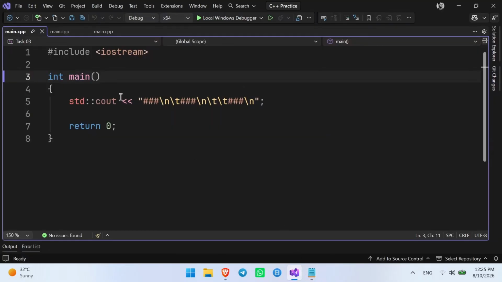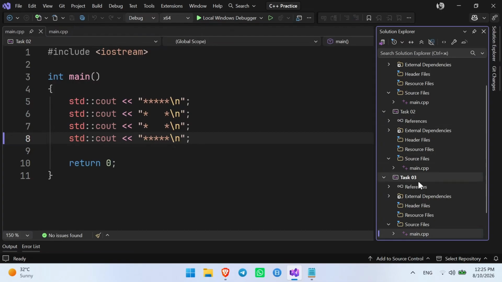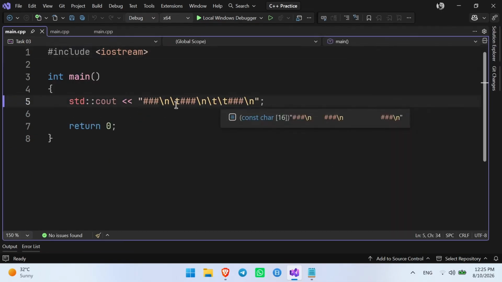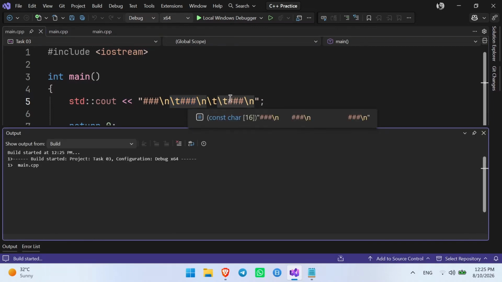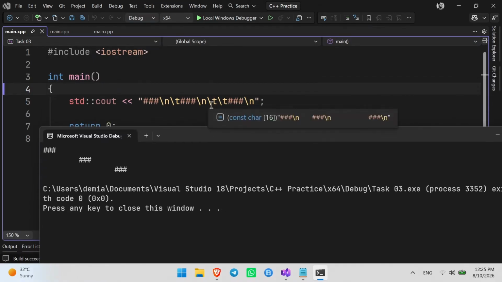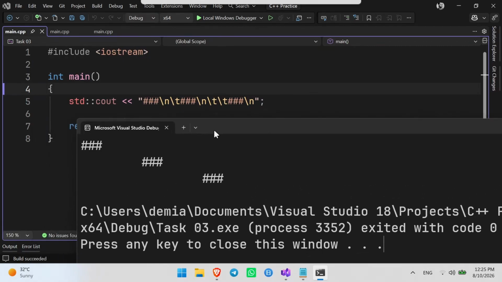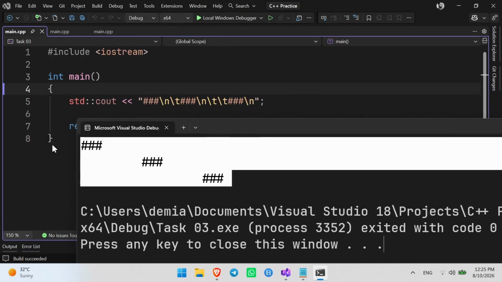The first line is in the corner, so we just need to print it and move the cursor to the next line. The second line is indented, so here we first use \t, then print the text, and then move the cursor to the next line. The third line has twice as much indentation, which means we need to use \t at least twice. After that, everything works the same way as before. Let's run the program and take a look at the output.